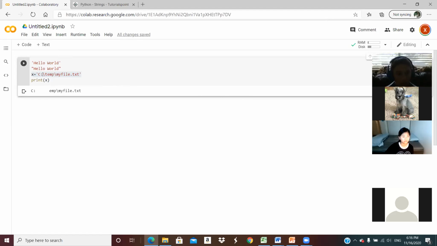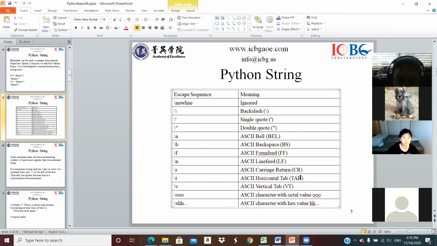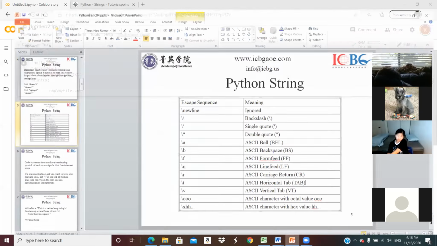So what does \t mean? \t gives you a tab. Okay, so just keep this in your mind. You need to remember the backslash. If you put it in a string, it has a special meaning there, and that website will give you that information. All right, so let's move on then.